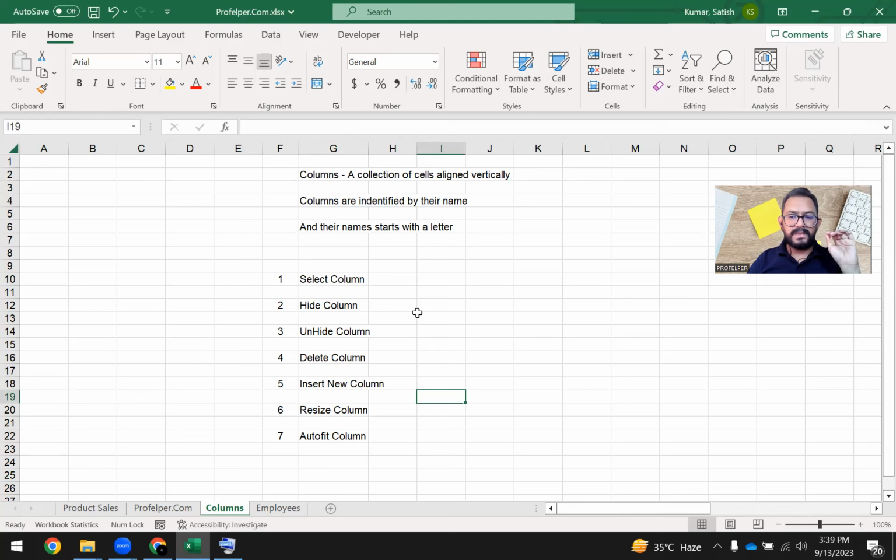This is the simplest definition of a column. A column is a collection of cells that are aligned vertically. These are all your cells in your worksheet, and when we select all the cells vertically, this group of cells becomes a column. This is a column, basically column K.